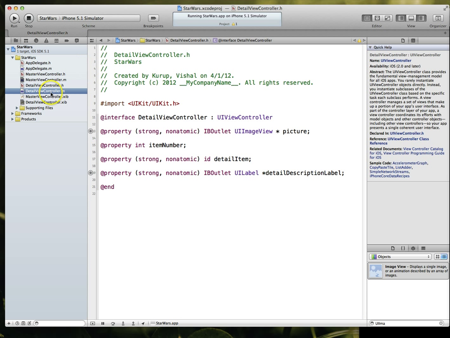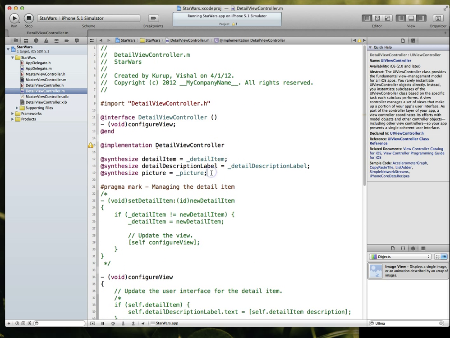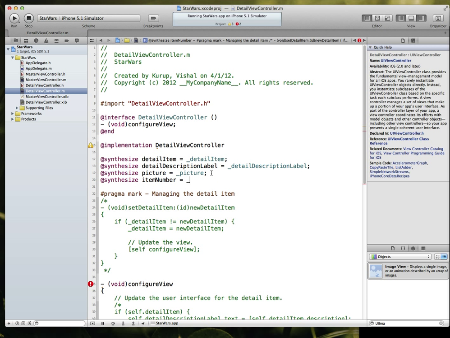Don't forget to do your @synthesize as usual. Scroll back up and go to @synthesize, and this is going to be item number. We'll just do the same drill as before. Do a Command S.